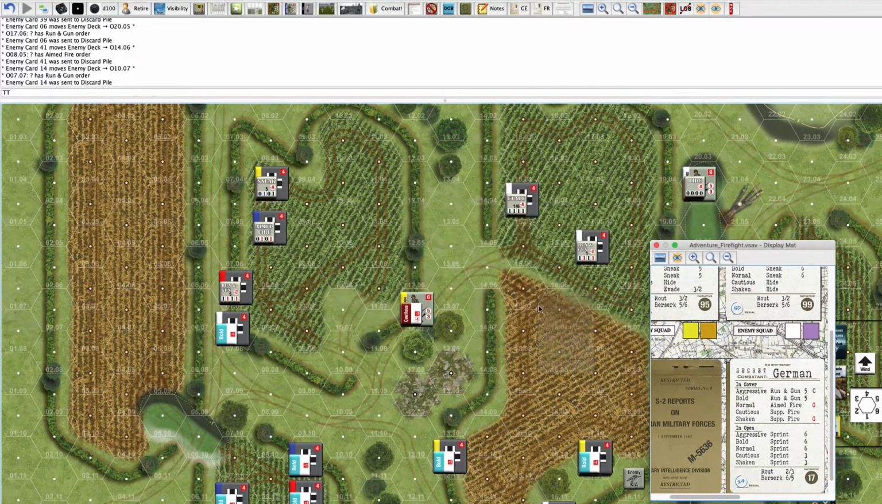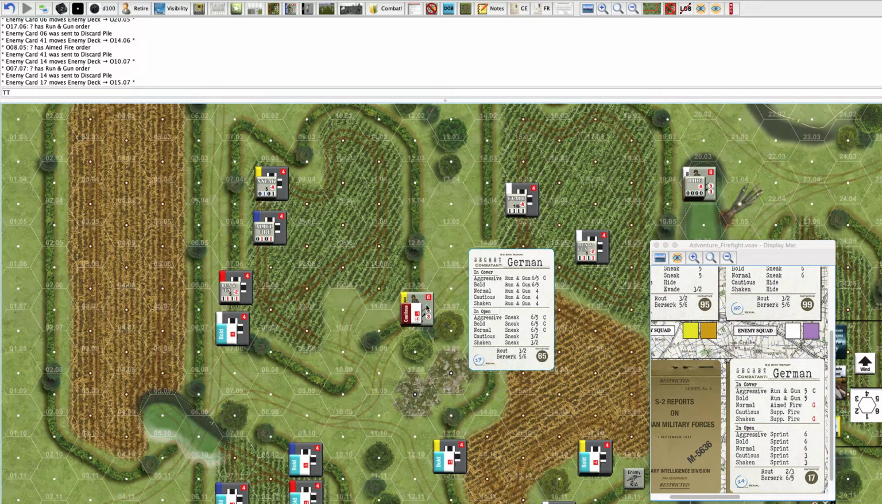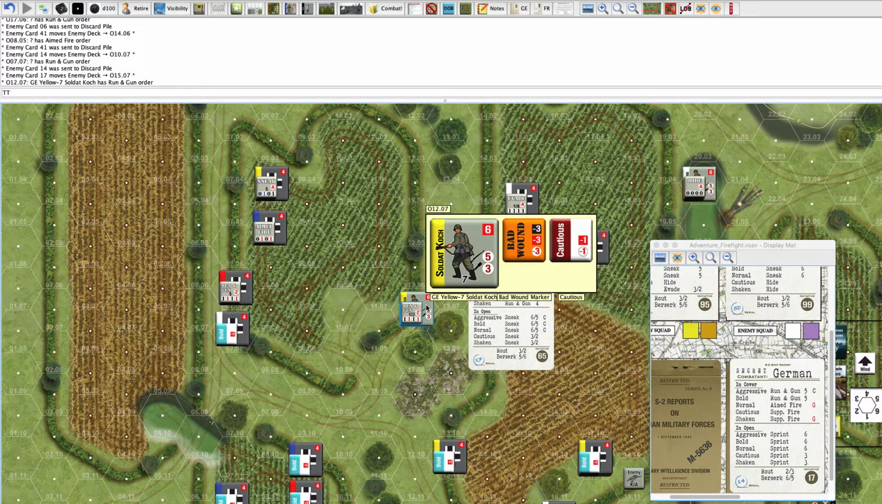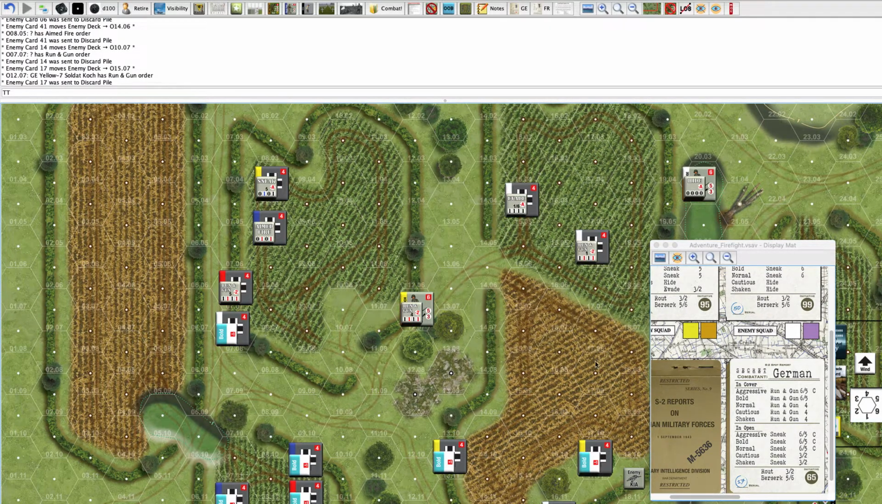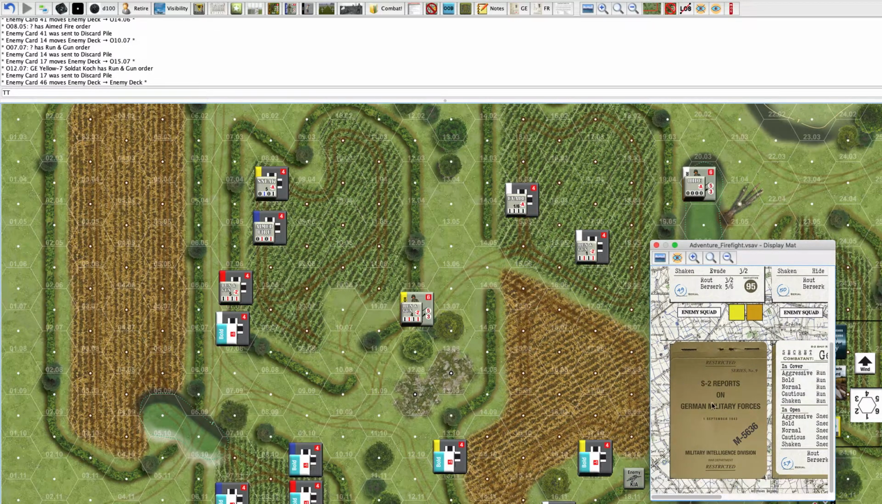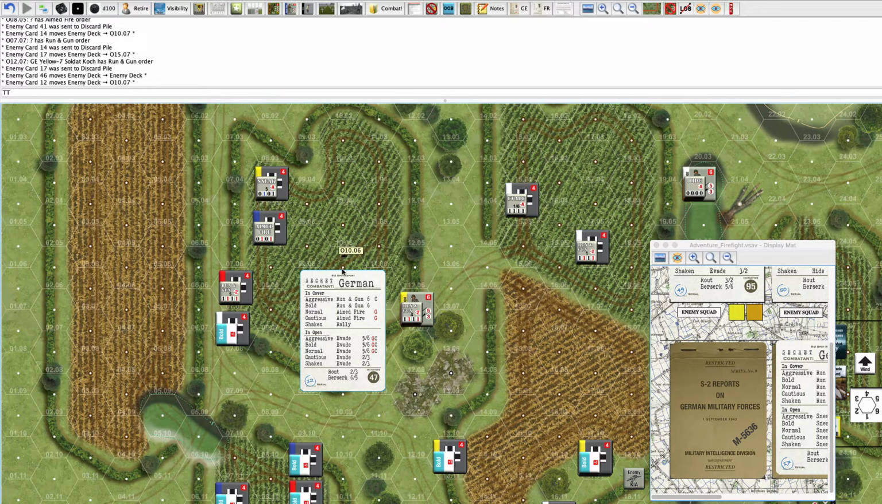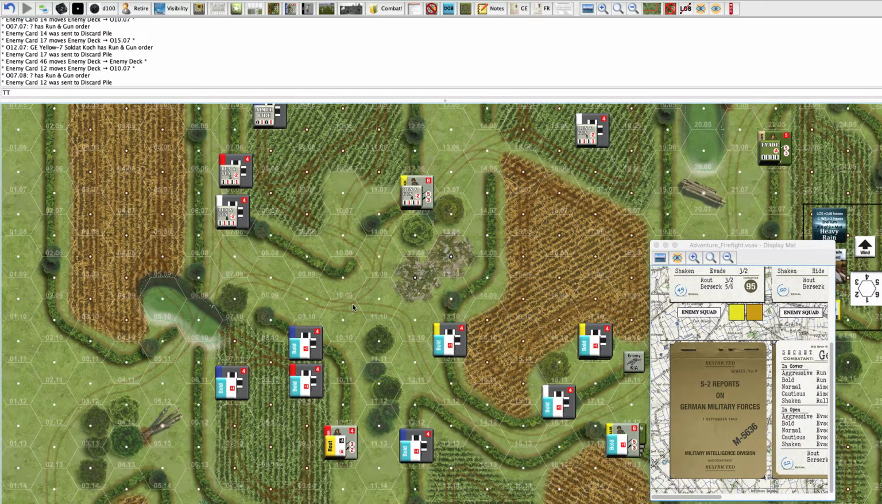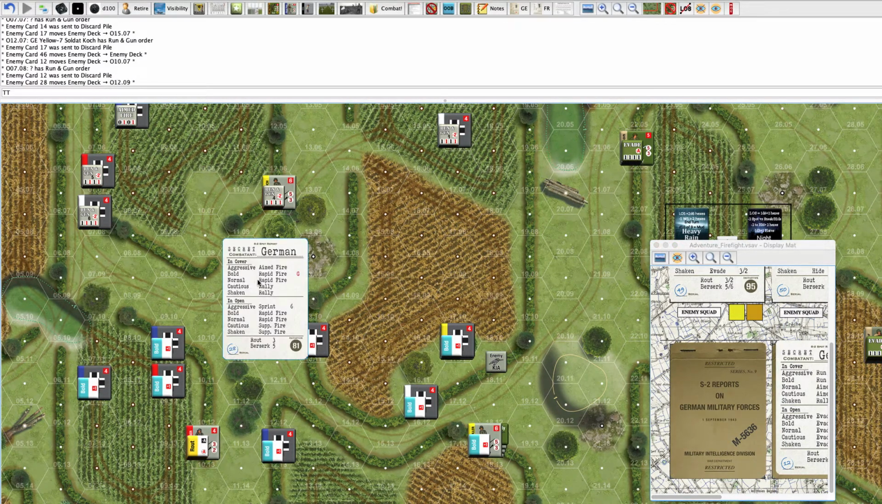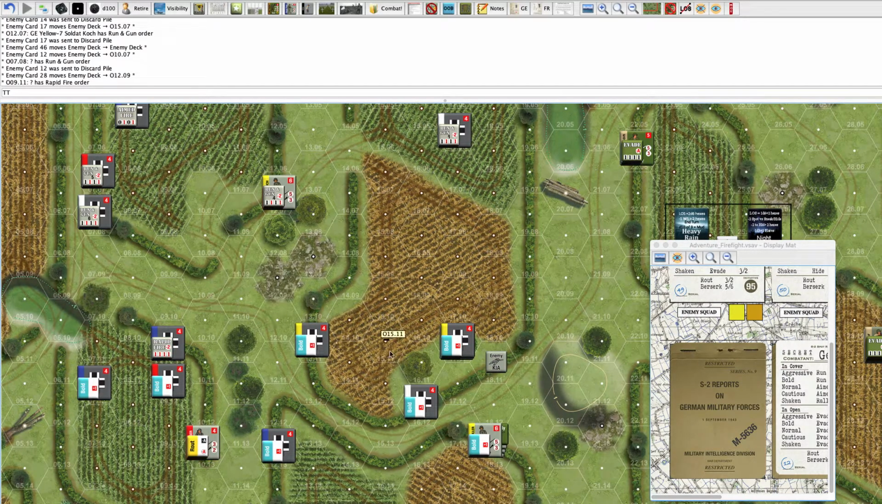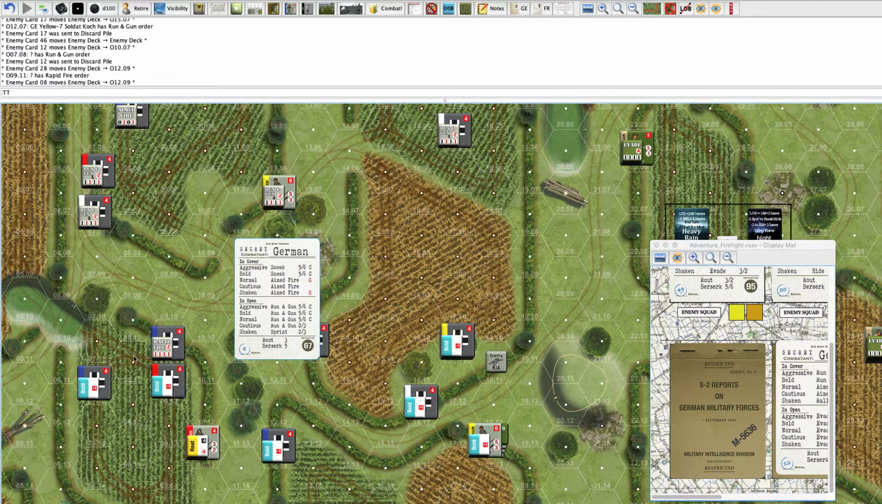Cautious in cover. Run and gun 4. White, bold and cover. Bold and cover, run and gun 6. And down here, bold and cover. Rapid fire. That's our blue card. Blue, bold in the open. Run and gun 5-6.